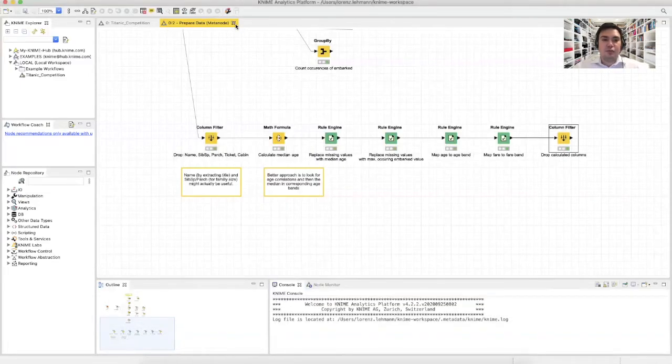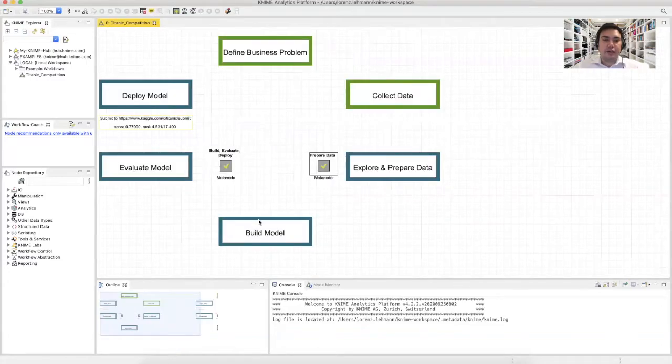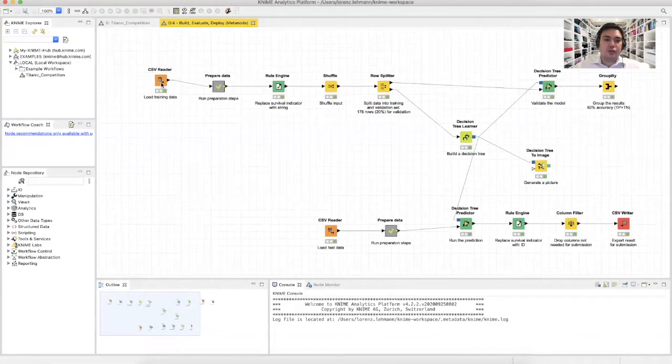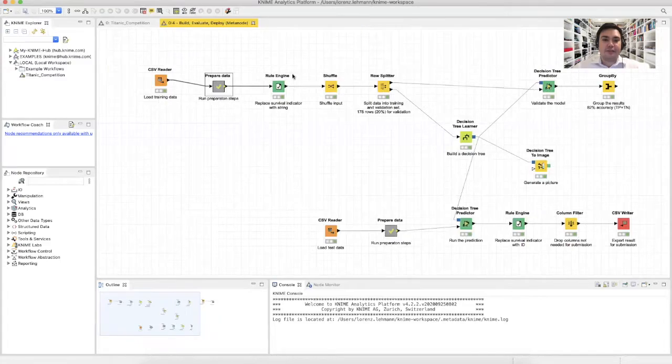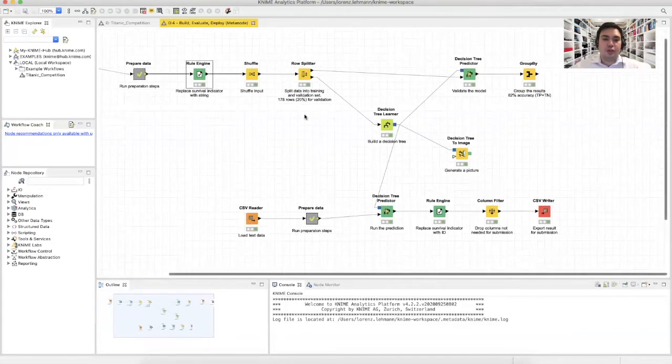So now let's move to the next step, as we have the data prepared, which is building and then evaluating the model. And if we jump right into here, we start with the familiar node, the CSV reader, again, loading the training data. And then here I put a meta node, which just takes all the steps that we did before to prepare the data. All right, again, we change the survival indicator to replace it with the string.